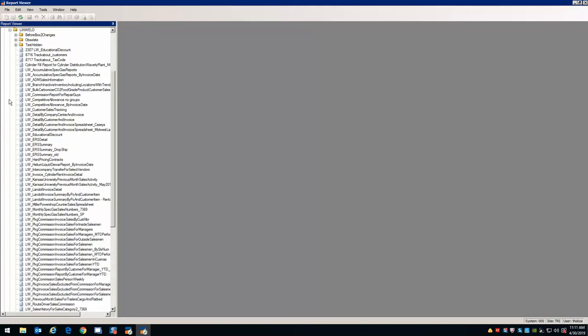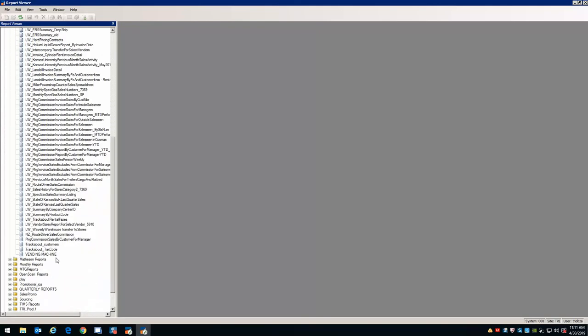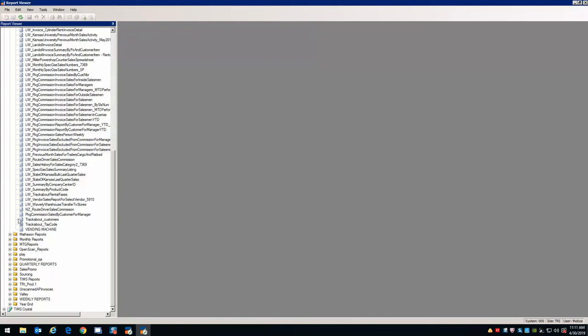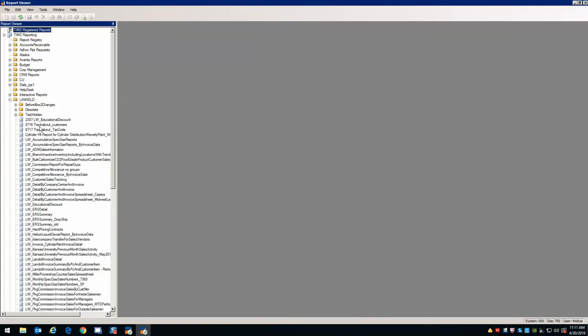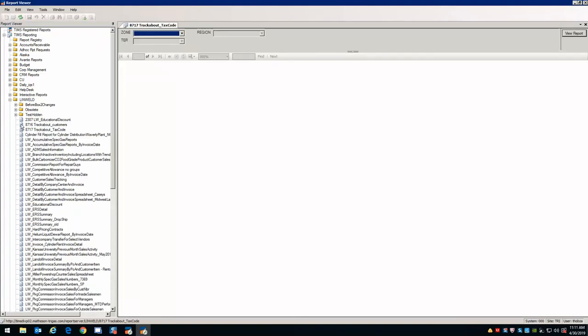All right, so go ahead and expand Tim's reporting. Go ahead and expand Linweld. Now, in the past, you would go down to the bottom, down here where it says track about customers and track about tax code. But now, you are going to come up here to the top, and you're going to run these reports. So always run the tax code first, and then your customers.